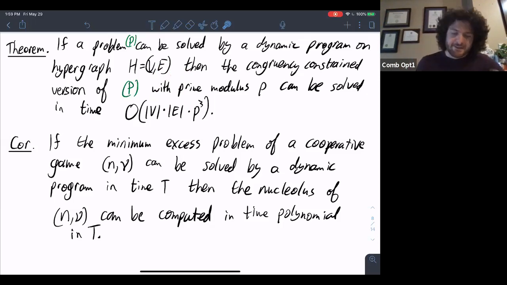And the consequence of this is, if we connect that with the work that we saw earlier on reducing the computation of the nucleolus to a congruency constrained problem, we can see that if we can solve this minimum excess problem of a cooperative game with a dynamic program in time t, then the nucleolus of that game can be computed in time polynomial in t.